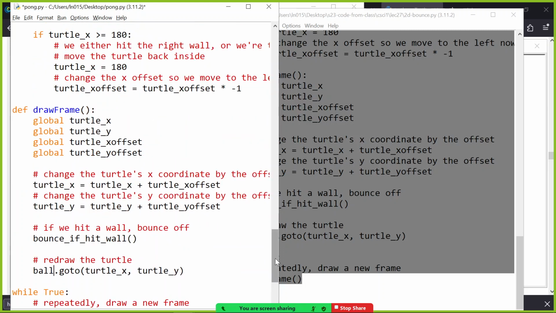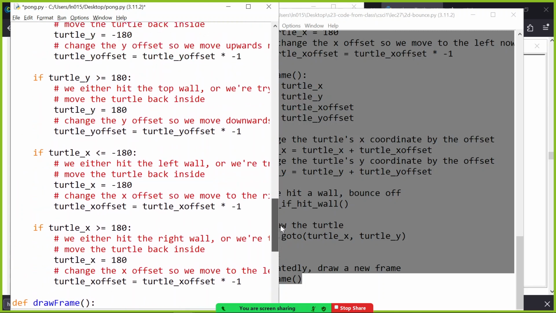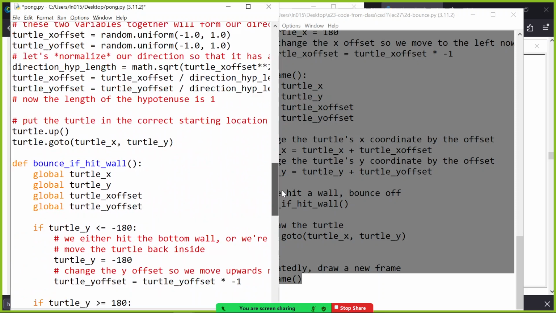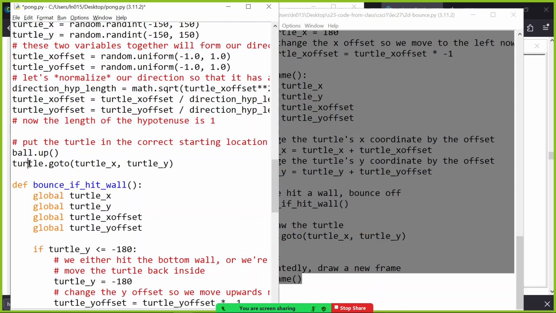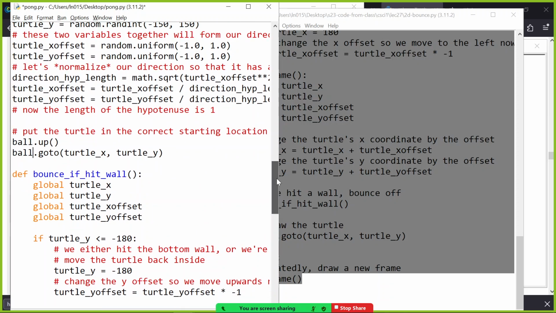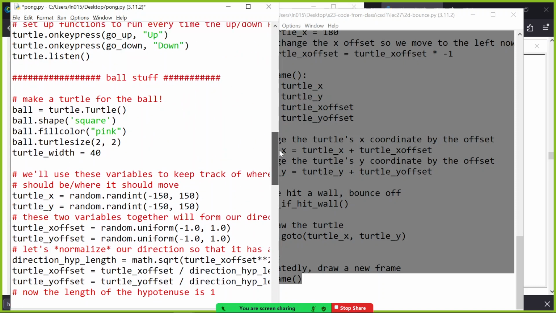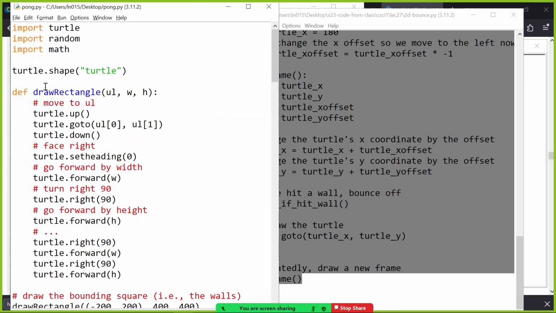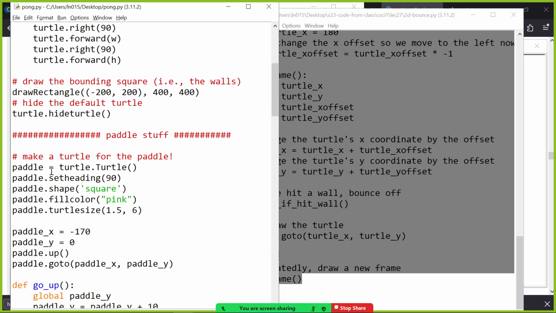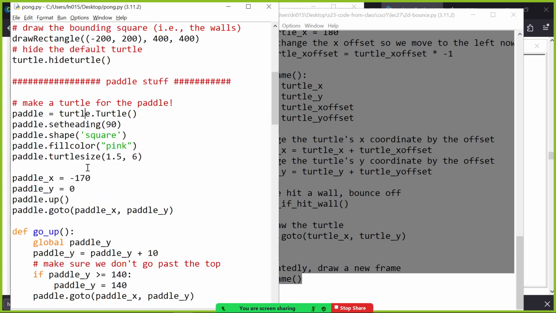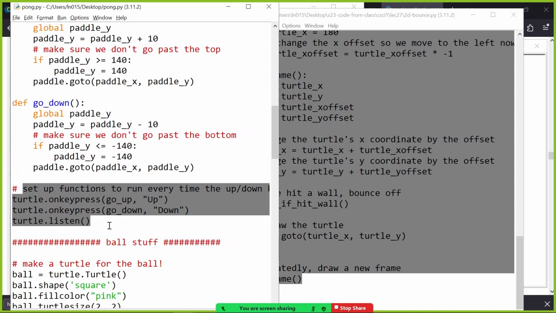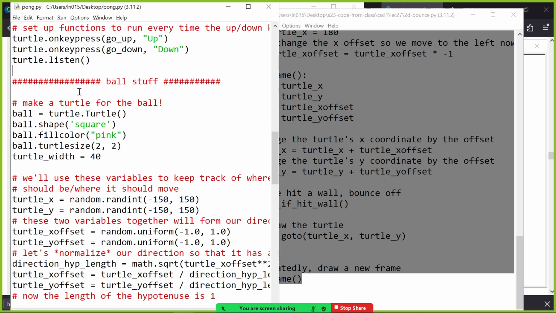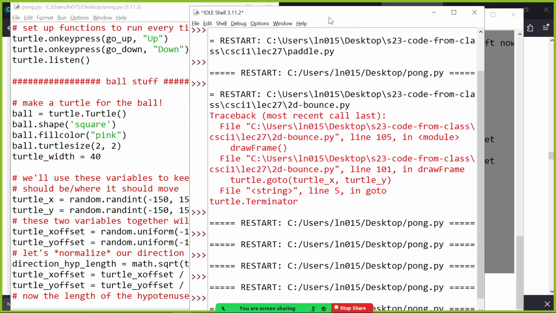Let's see, was that everything? Any other uses of the default? There it is. Ball.goto. I think that did it. Let's see. That's just all the ball stuff. All the paddle stuff is fine. Draw the bounding rectangle with the default turtle. Paddle stuff, so make a new turtle for the paddle, set up the functions and the listening and the key presses. And then ball stuff, dealing with this ball turtle. Let's see if I get any errors now.